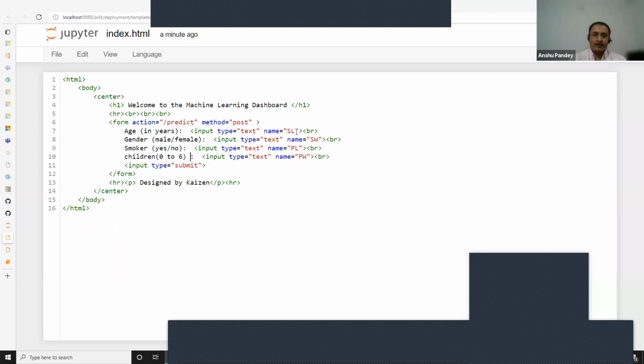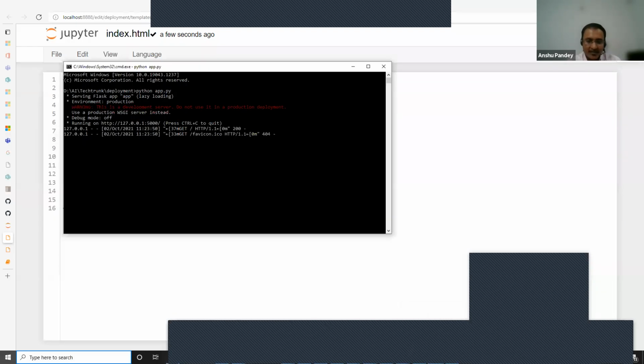We're going to give these a certain key here. So age, gen, smo, chl. That's it. Designed by, let's say, Trek Trunk. So this is a standard HTML form that you created here, and we want the code to simply throw this form when a request is made. Let's go ahead and run this and see if it works well.